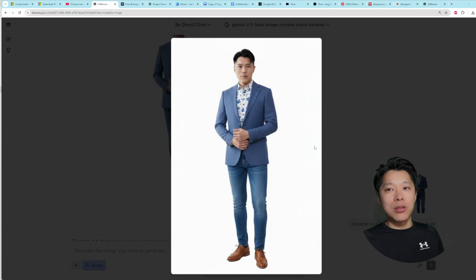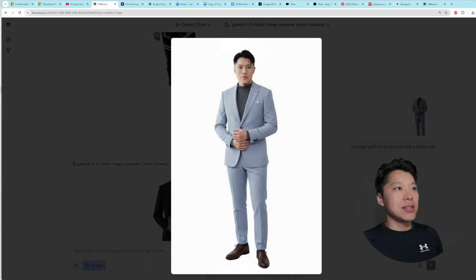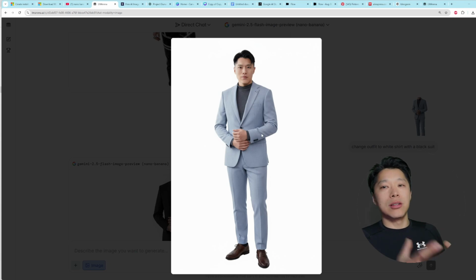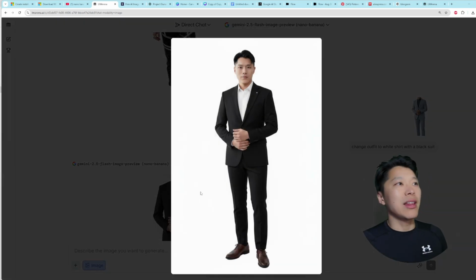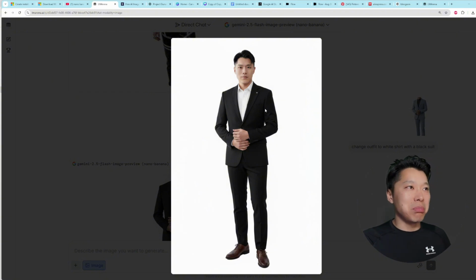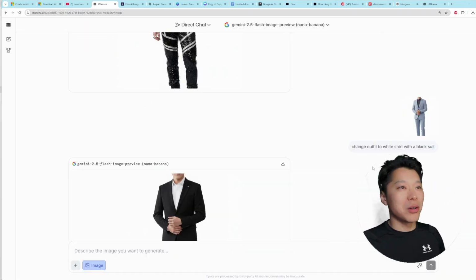If you run a clothing business, you literally don't need to hire a model anymore. Just use that, and the result is super consistent. I tested this one. See, blue shirt, right? I changed the outfit to a white shirt with a black suit. And look at that, my face looks exactly the same. Black suit, white shirt. Come on, man. I'm just blown away.